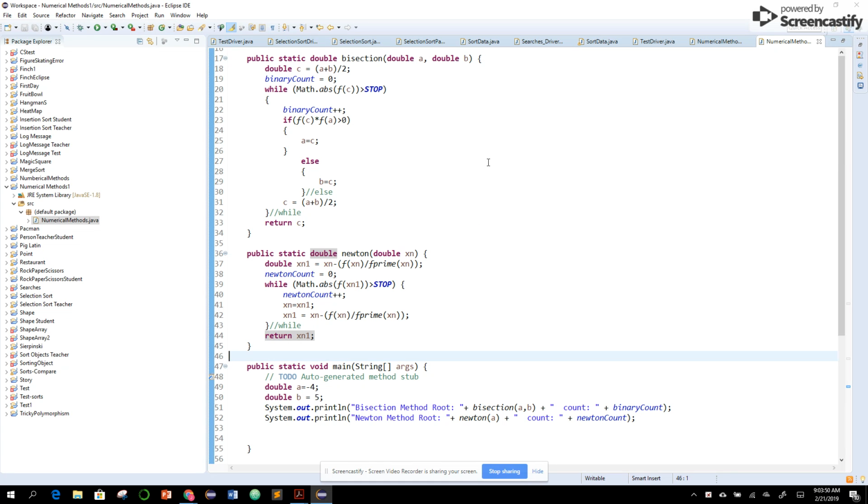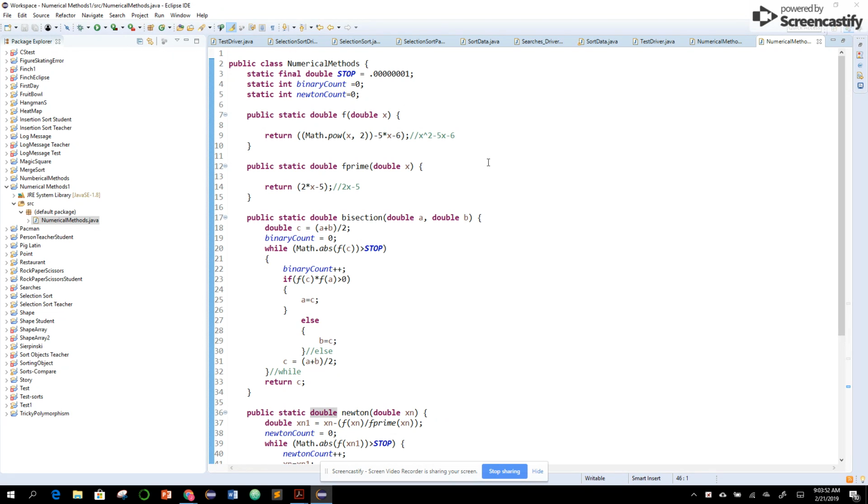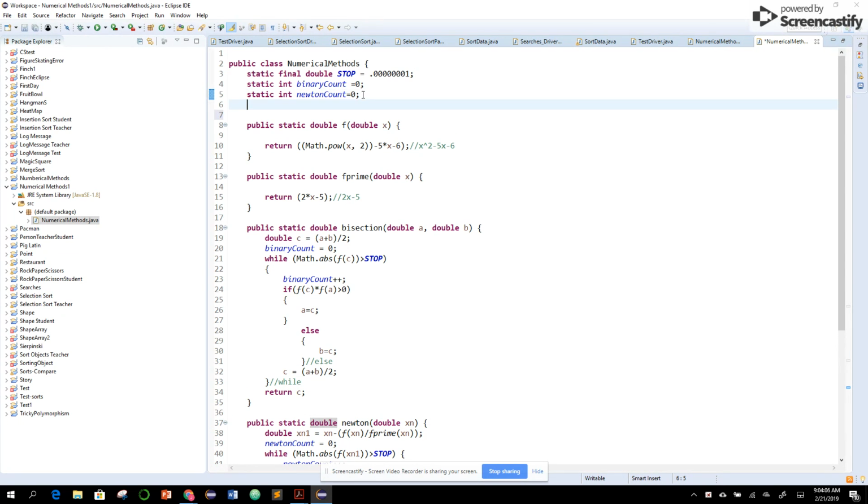Okay, guys, last thing. One of the things you're going to have to do is handle this for multiple equations. I'm going to show you a kind of hacky way to do it, but it'll work. What we're going to do is create this global variable. I'm going to call it static.